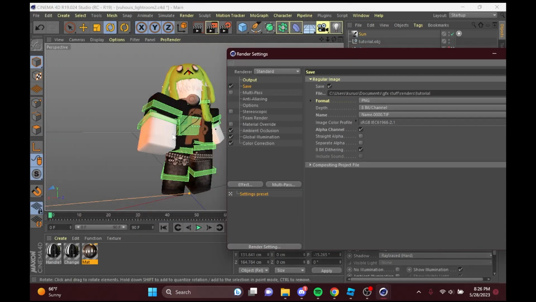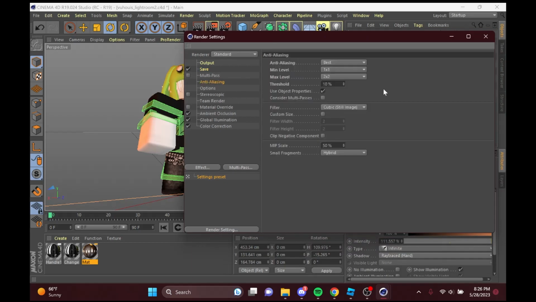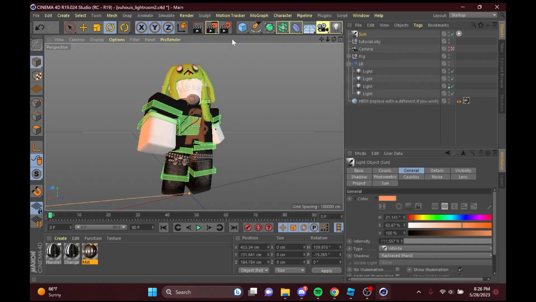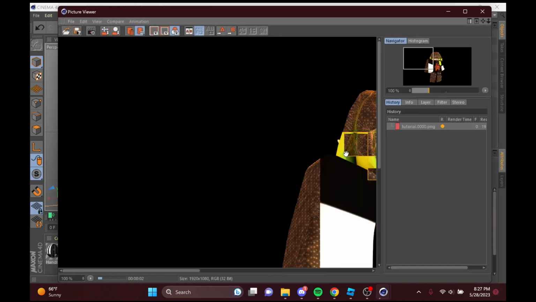Sometimes when you render something, there will be like noise, kind of lower quality noise on the shadowy parts and stuff. If that happens, you can go into anti-aliasing and then change the minimum level to like 4x4 or 8x8. It'll make the render time longer, but it'll get rid of the noise. So now you want to press this middle button here and it'll start rendering the image.